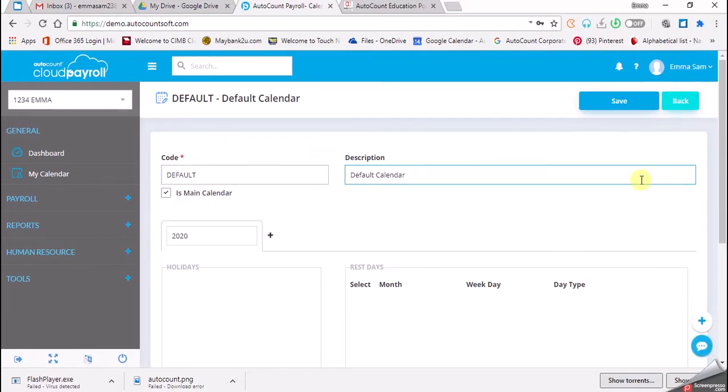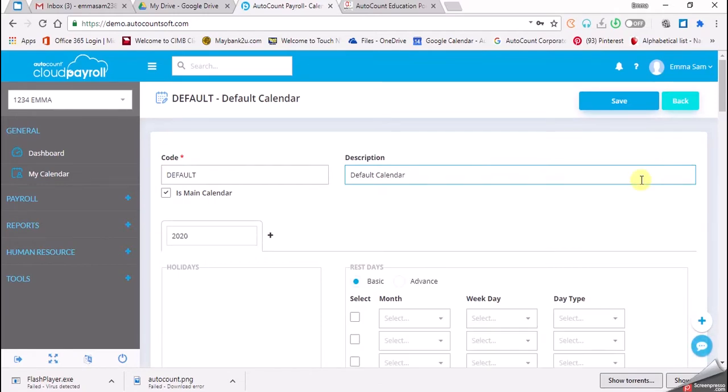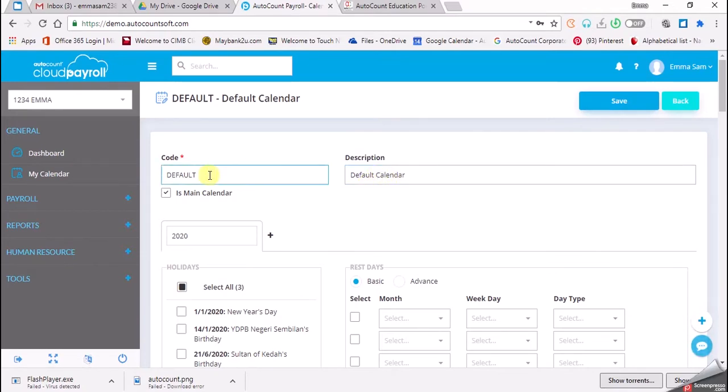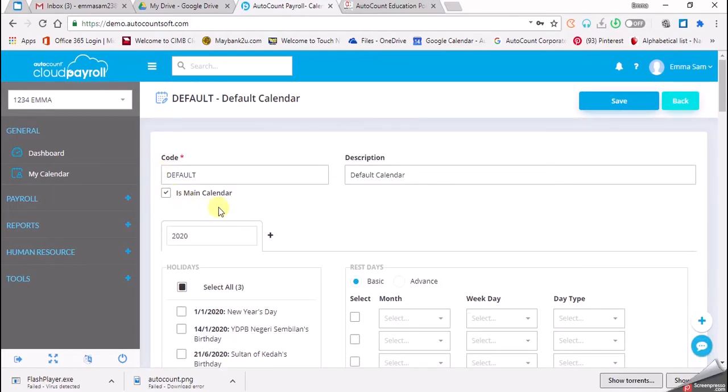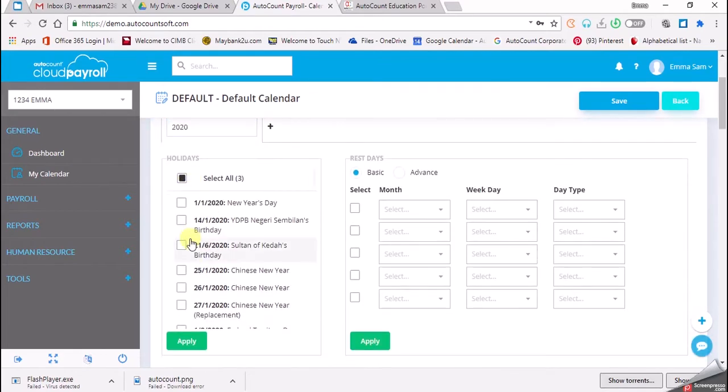Let's say your company has many branches in different states, you can set this default calendar to the state of the HQ one. So you can set the state location. We assume we don't want to change any code or description here, so we check its main calendar. So this will be the default. The calendar year will change every year. So this is for the year 2020.